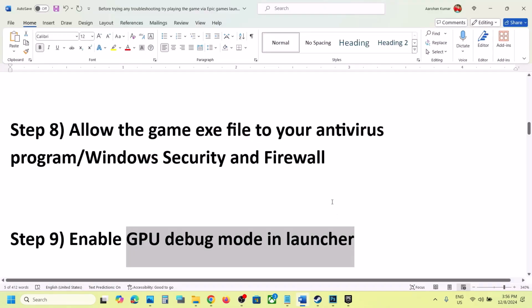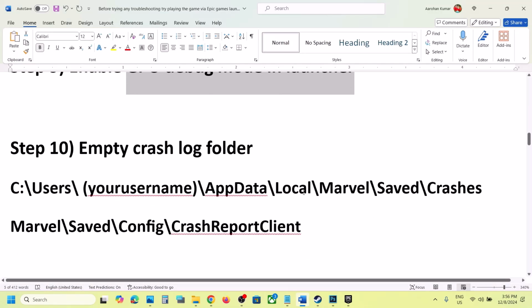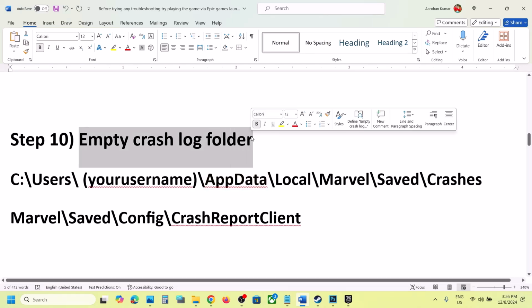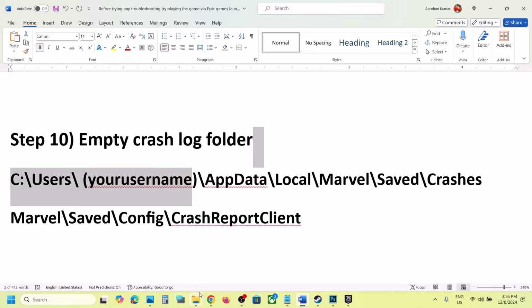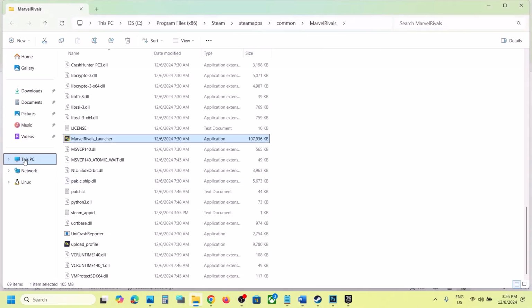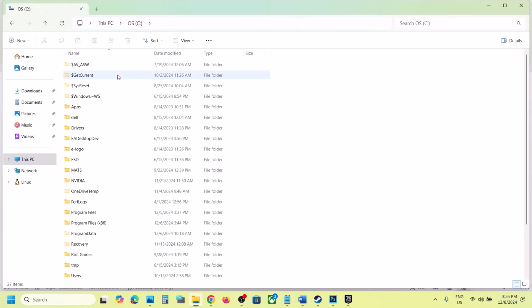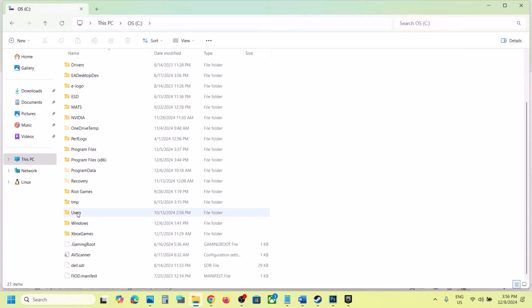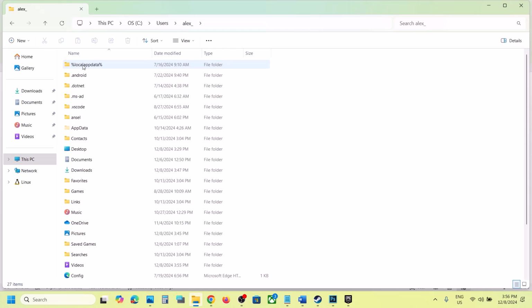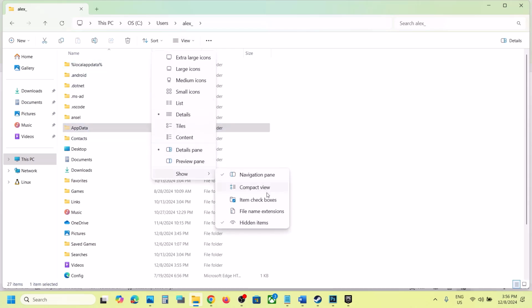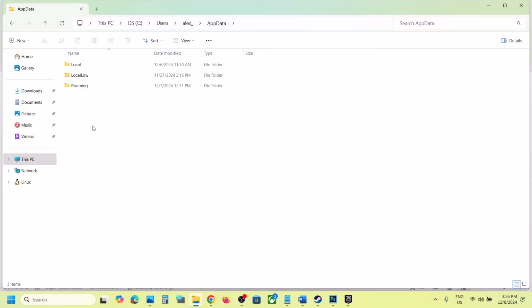Now the next step is to empty the crashes folder. For this, you can go to this location. So open File Explorer on your computer, go to this PC, open C drive. Now open users folder. Now open your username folder. Now open AppData. If you don't see AppData, at the top, click on View, select Show, put a check on Hidden Items, then open AppData folder.